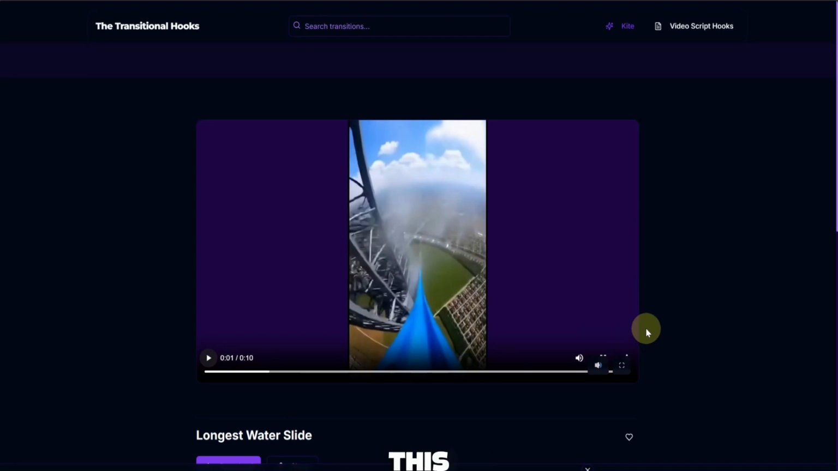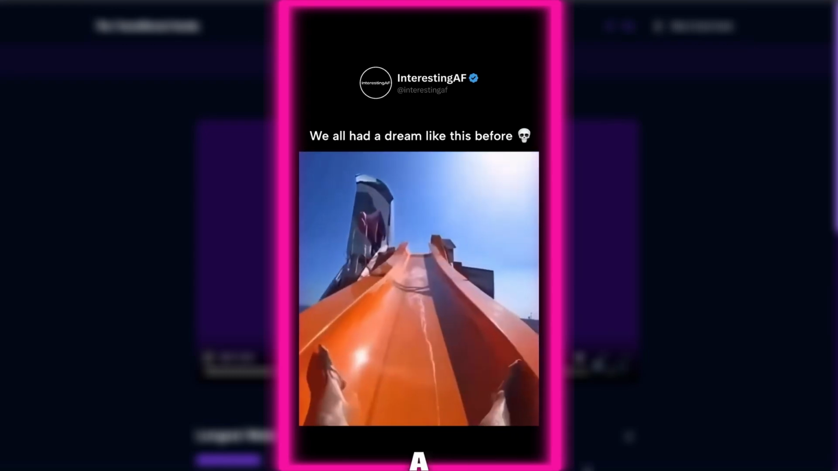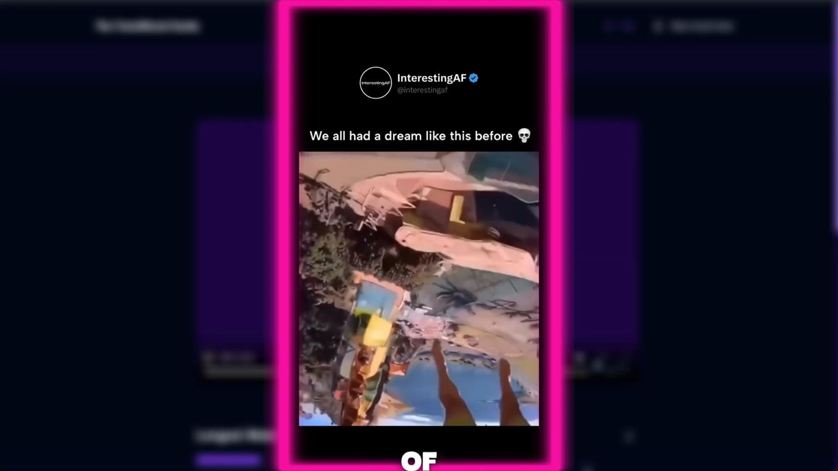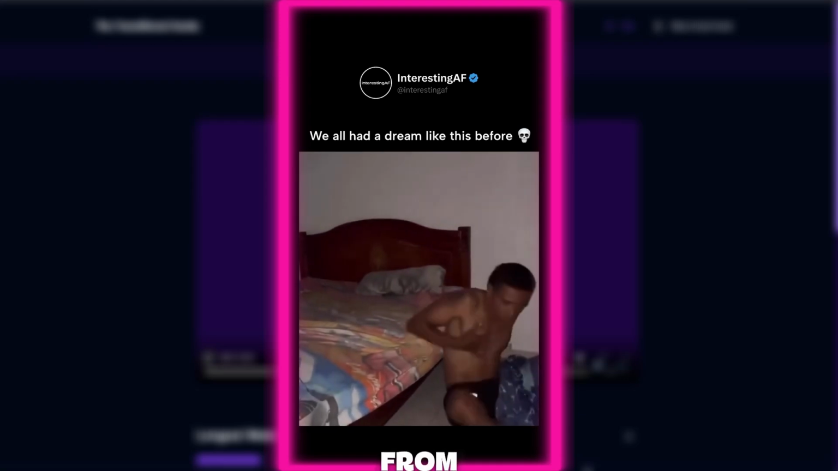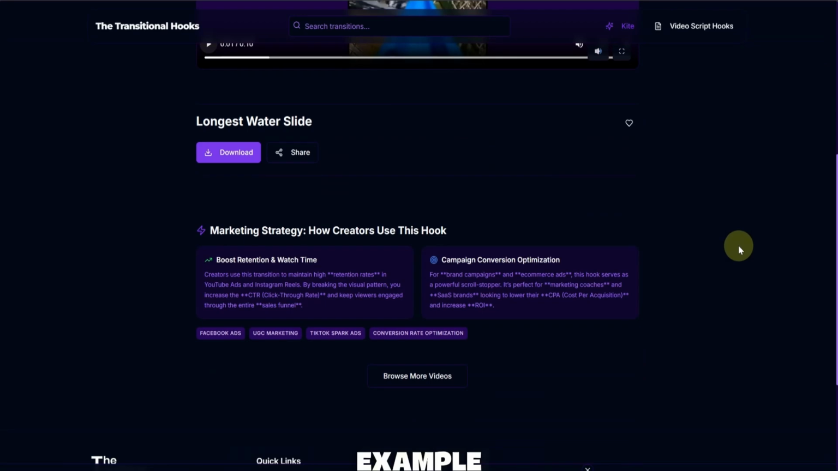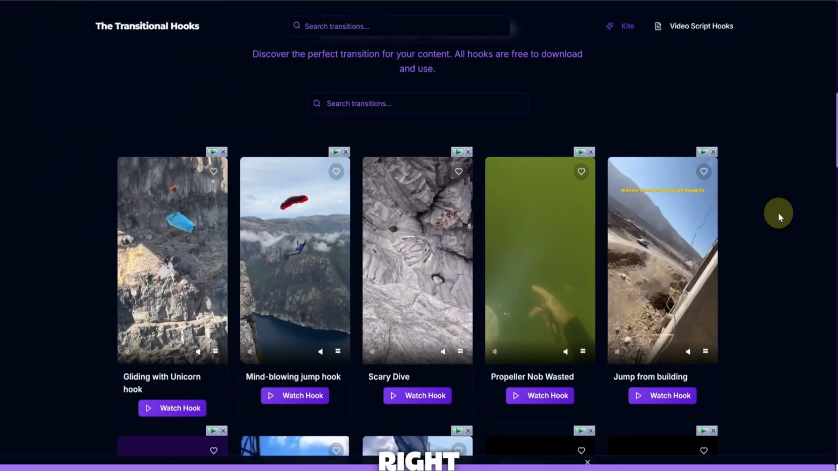So after showing this video, you put next to it your original video with starting of a jumping opening. So you'll get a video of a man going on the water slide, then he falls from that water slide and landing in front of your store, for example. So you can use it here as opening hook. So all the viral hooks, you can find it right here.